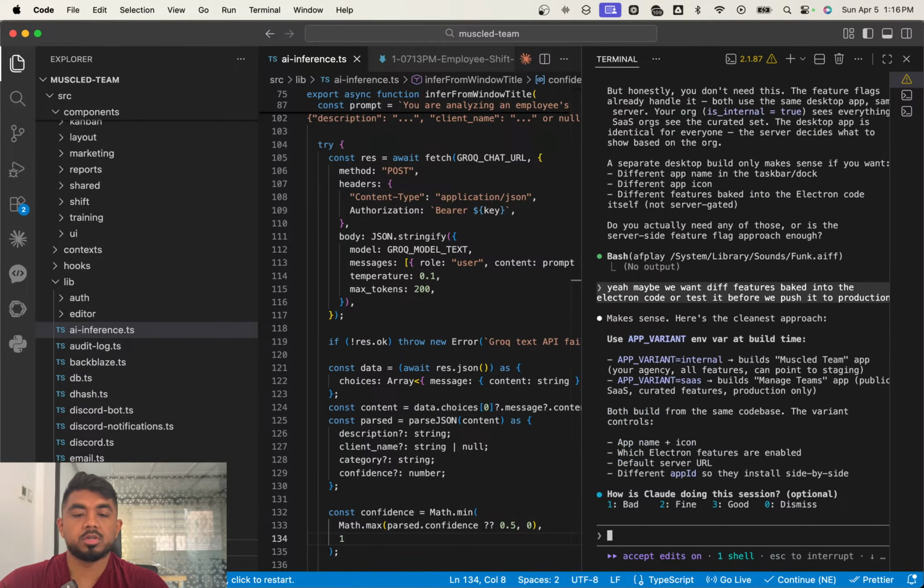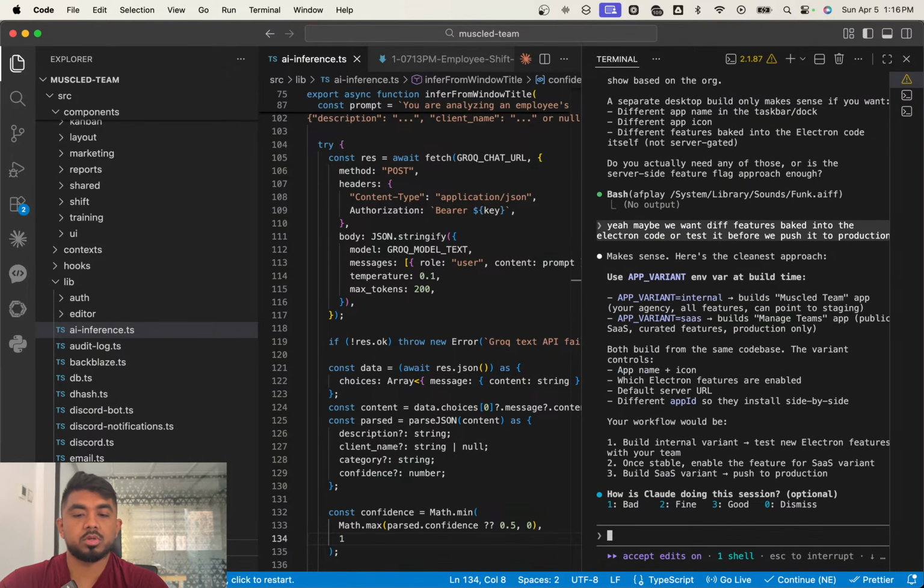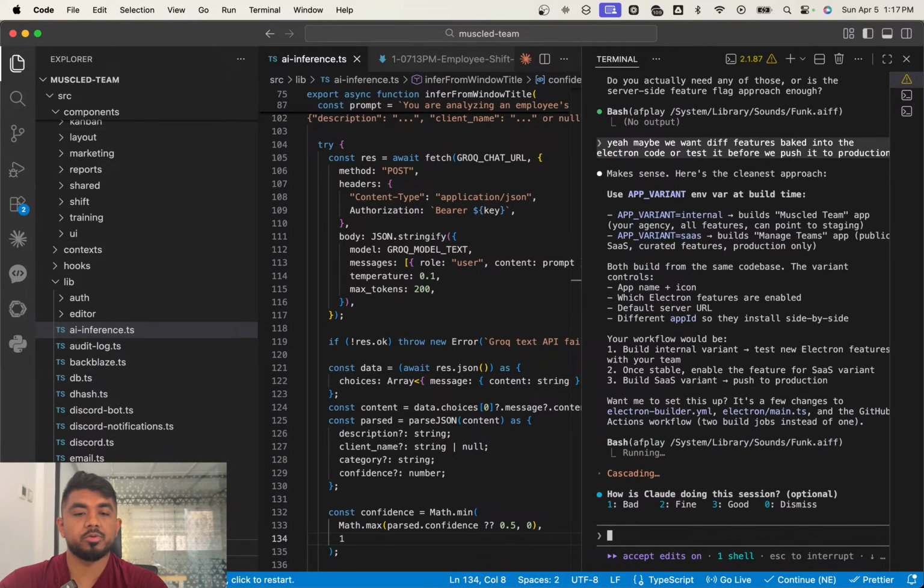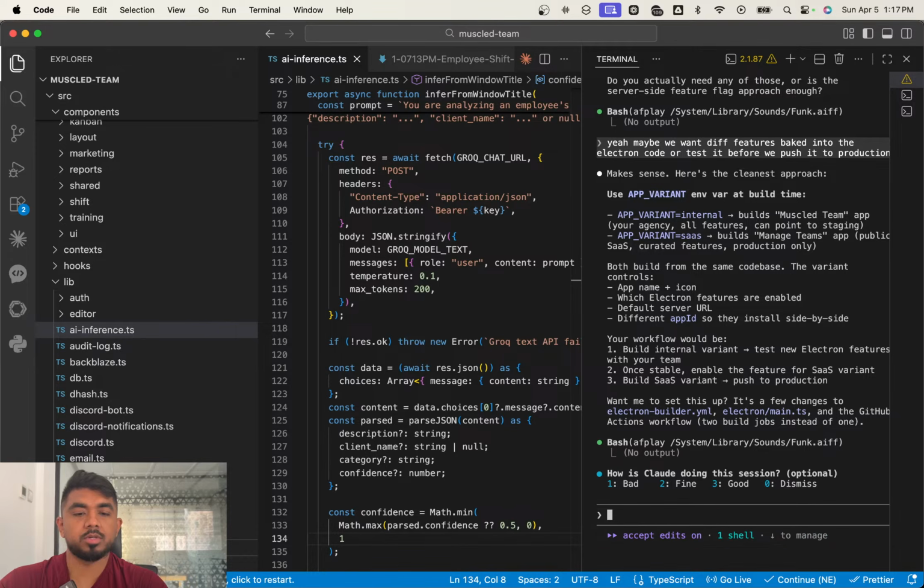Makes sense. Here's the cleanest approach. Use app variant as a variable at build time. App variant equals internal builds Muscle Team app. Your agency, all features can point to staging. Builds Manage Teams app public.